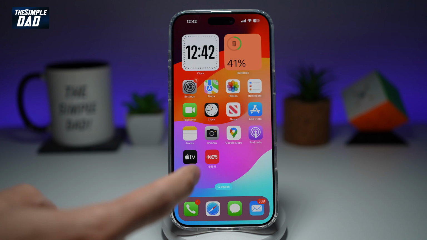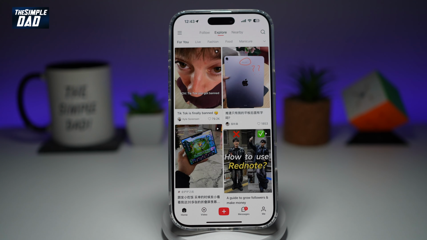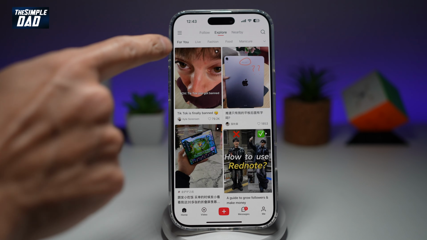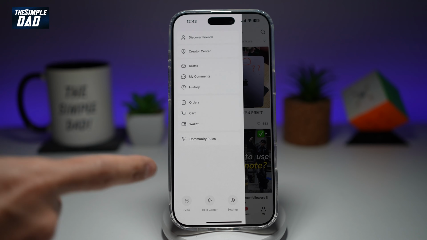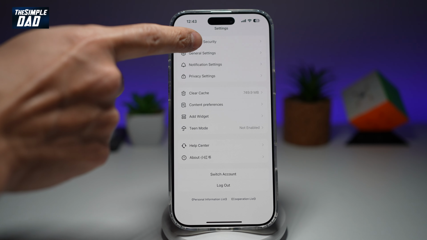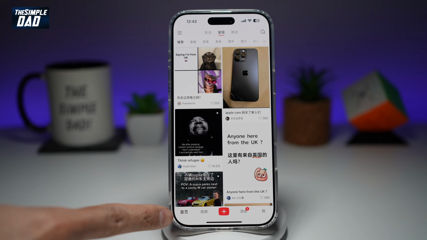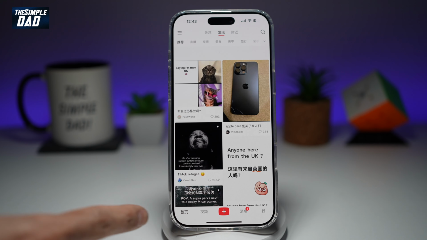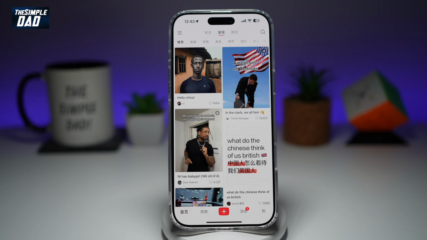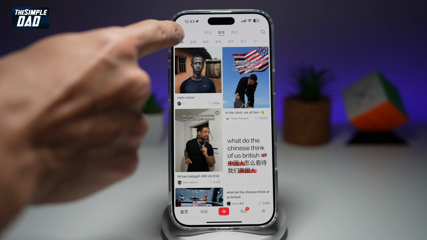So first, you want to go ahead and open up the Red Note app. As you can see right now, currently everything is in English. However, I'll change this to Chinese so that you guys can understand where to tap. So on the main app here, you want to go ahead and make sure you're on this screen, which is your first tab. Next, you want to tap on the three lines at the top left.